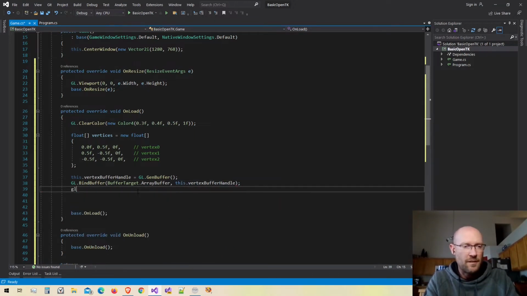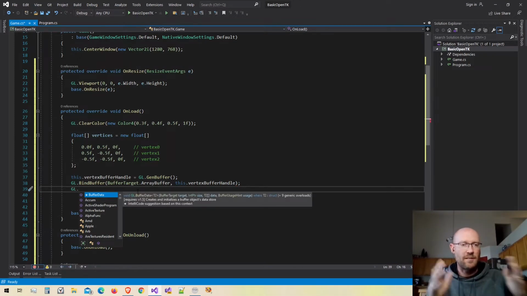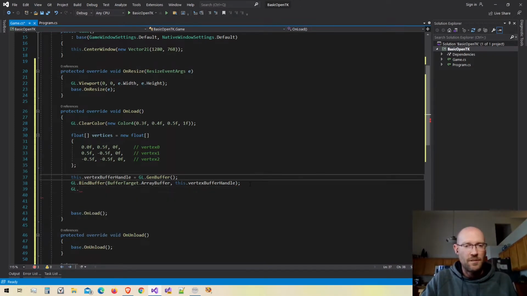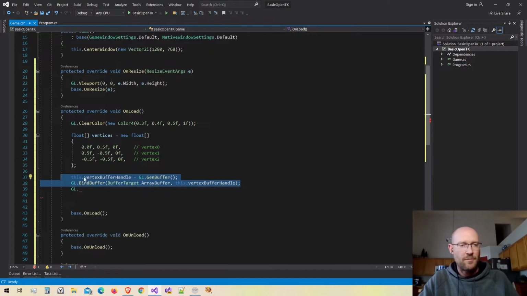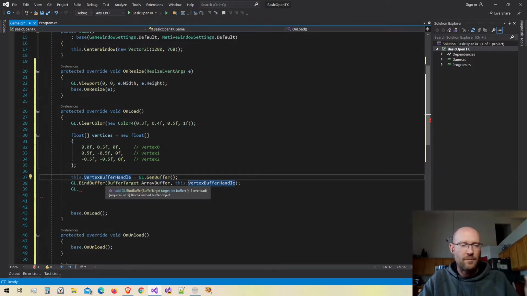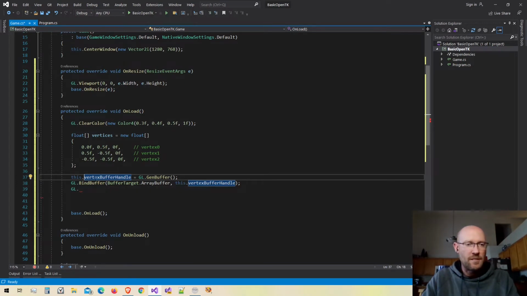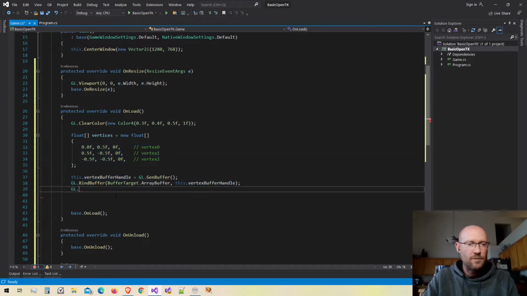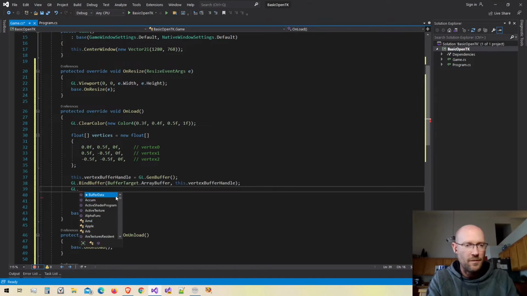Okay, and then from there, we want to actually pass the data to the graphics card. So with these two functions, we generated the vertex buffer, we bound the vertex buffer, which means, okay, we're now working on this vertex buffer. Then the next thing we do is actually send this data to the graphics card. And we do that through a function called buffer data.